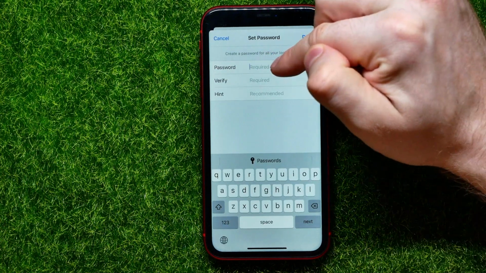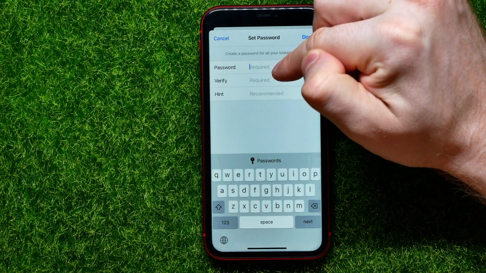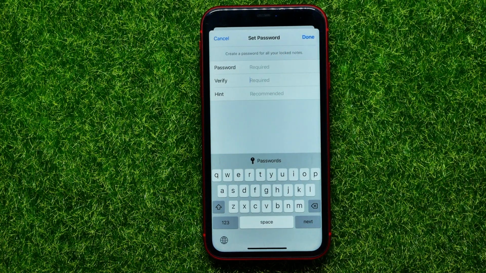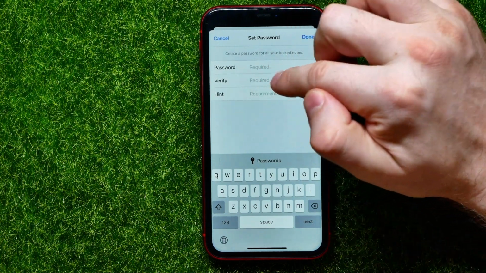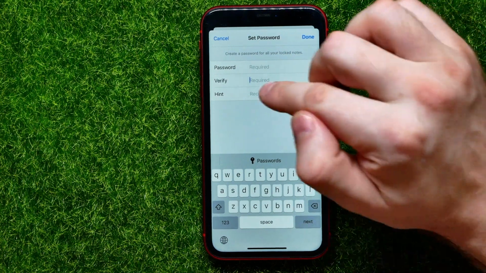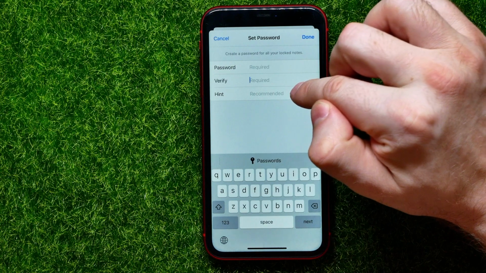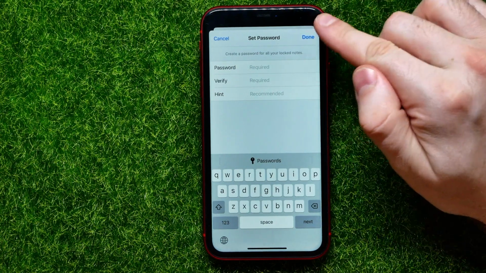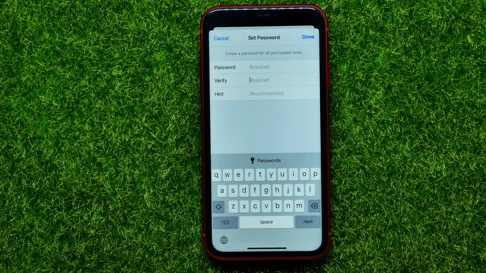After that, here you have to create and set new password. Then at that text field you have to verify, so actually retype the same password as in the first field. And also right now there you can add the hint for that password. Once you finished with that, you can hit on done, and in that way you can set custom password for your notes.